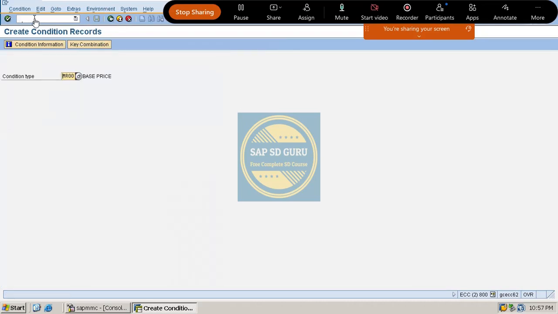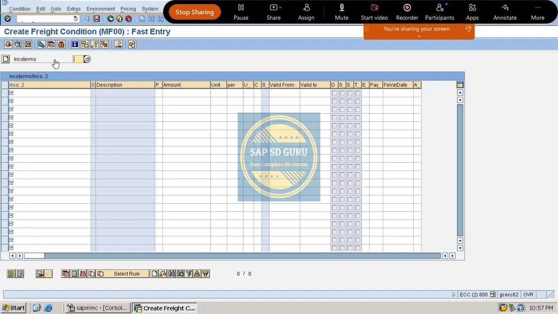VK11. Here, what are our condition types? First one is freight, MF00, right? What is the field we have given in the table, which we have assigned to the access sequence of MF00? Incoterms, right? Incoterm part 1 and Incoterm part 2. So here Incoterm part 1 is CAF and Incoterm part 2 is VJDA, for example, Vijayawada.